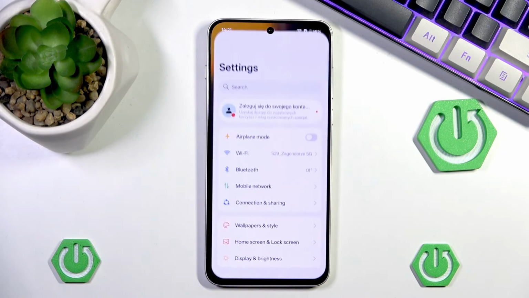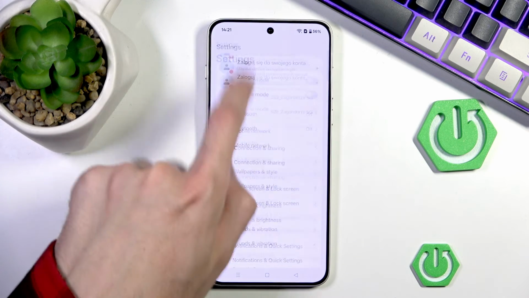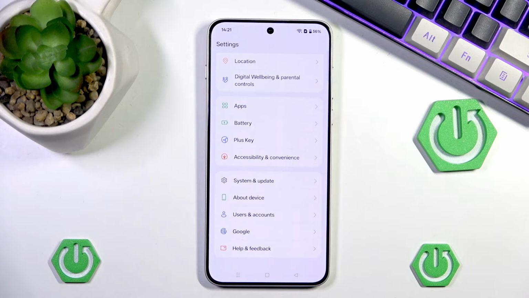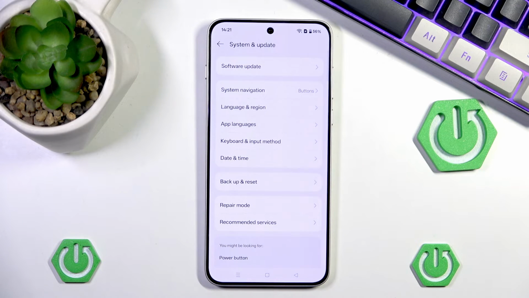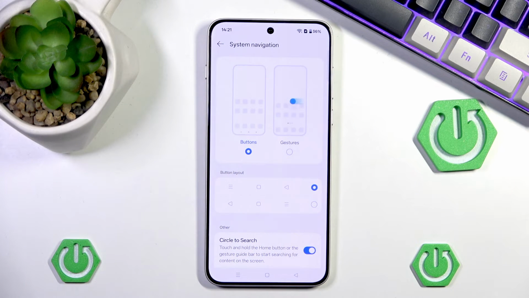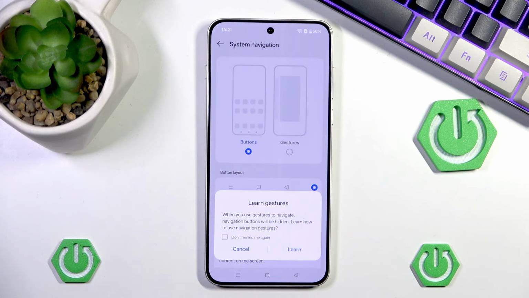First, head into Settings. Now, scroll all the way down and head into System and Update. Now click the second option, System Navigation. And here you want to switch from buttons to gestures.